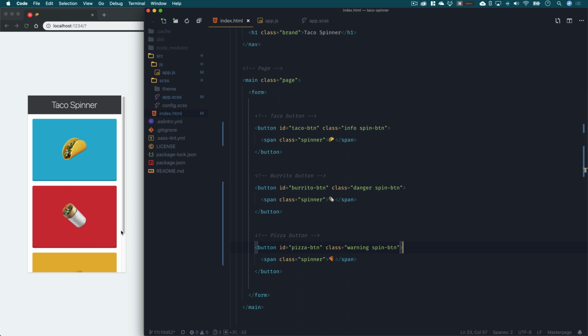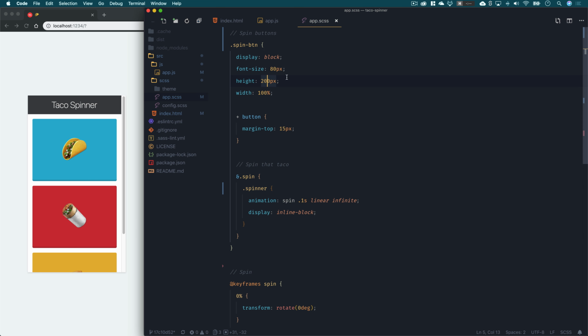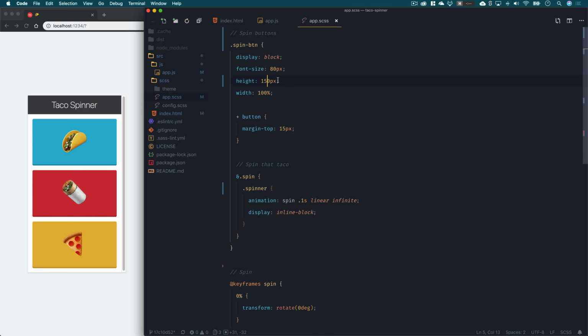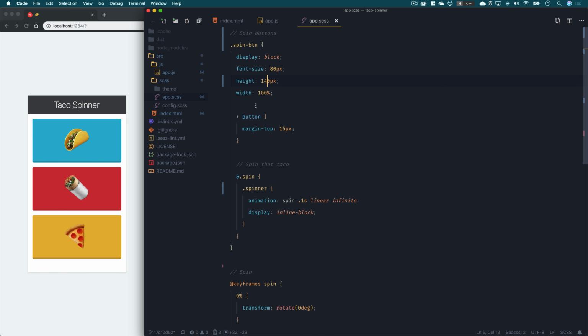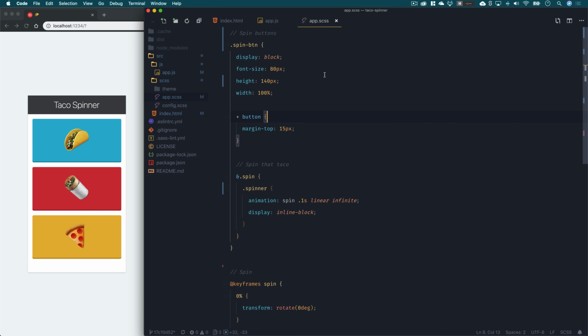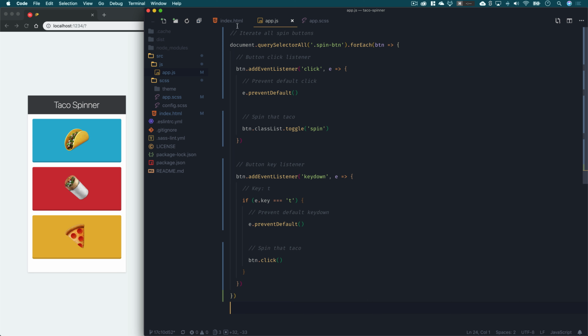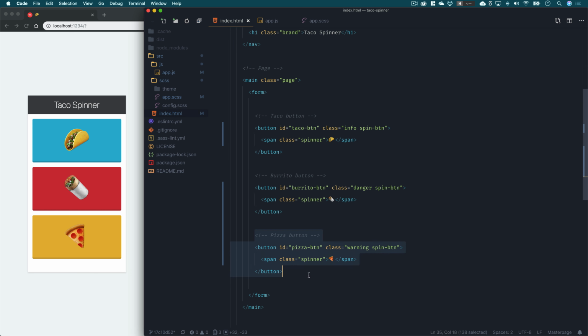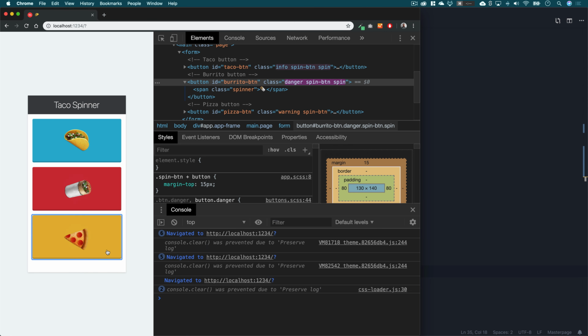And then let's make them a little bit shorter too. So let's update our Sass and bring this down to like 150, maybe 140. There we go. That looks good. So now we have 3 totally different buttons. And the cool thing about this is now that we've set up our CSS and we've set up our JavaScript, it's as easy as just duplicating this content to create 3 different spinners. How awesome is this app now? We can spin all different types of food, and it's strangely awesome.